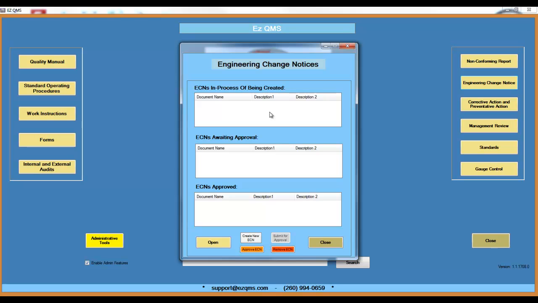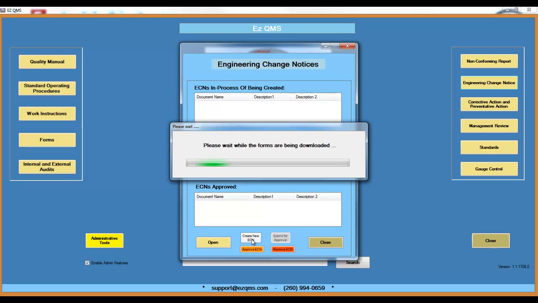So it's basically going out and make a copy of what's currently being used in the system. It's going to let you modify that. And once you're happy with it, you'll come down and you'll submit it for an approval. So based on your procedures, then whoever's authorized to make the final approval will click the Approve ECN. It will then take the old one, obsolete it, and move the new one in its place. So let's go ahead and create a new ECN.